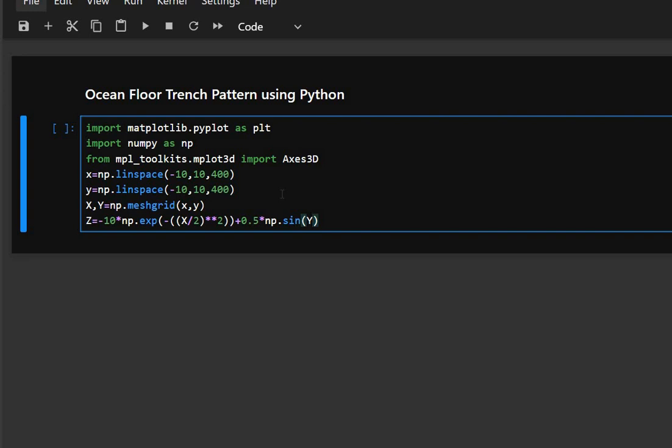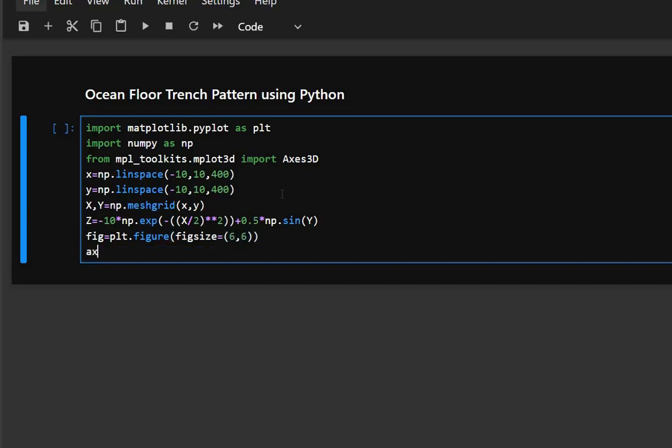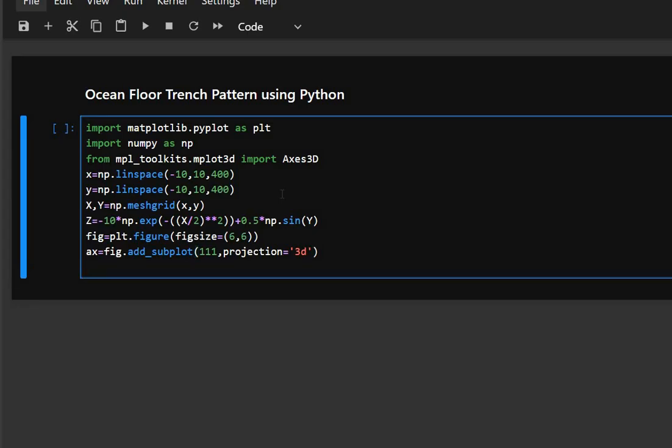And now we'll set up the 3D plot. So this initializes a figure and a 3D subplot of 6 by 6 inches.